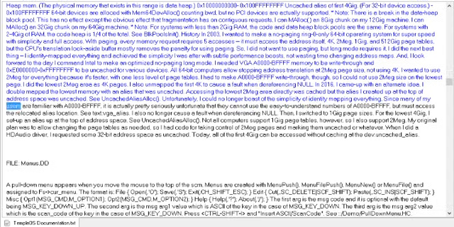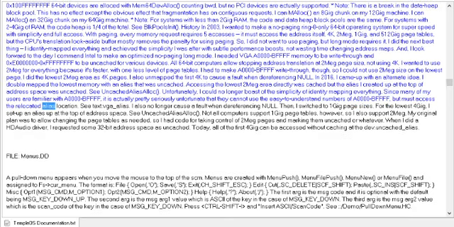Since many of my users are familiar with 0xA0000-0xBFFFF, it is actually pretty seriously unfortunate that they cannot use the easy-to-understand numbers of 0xA0000-0xBFFFF, but must access the relocated alias location. See text.vga_alias. I also no longer cause a fault when dereferencing null.